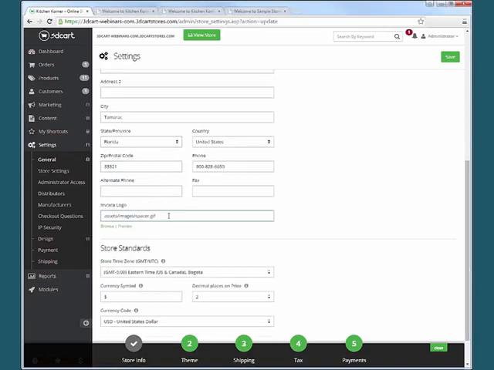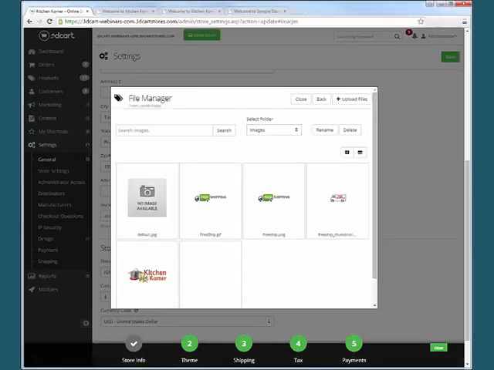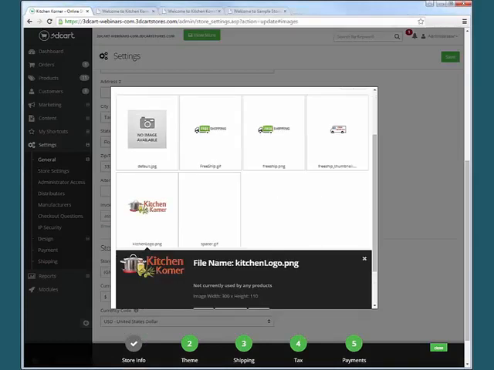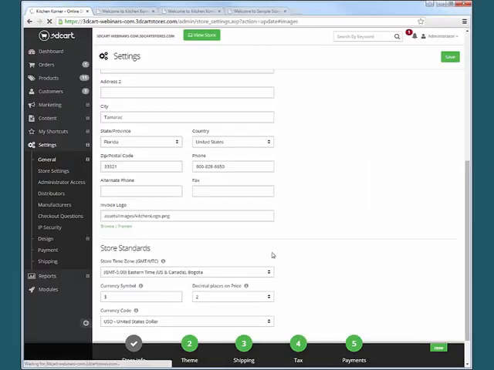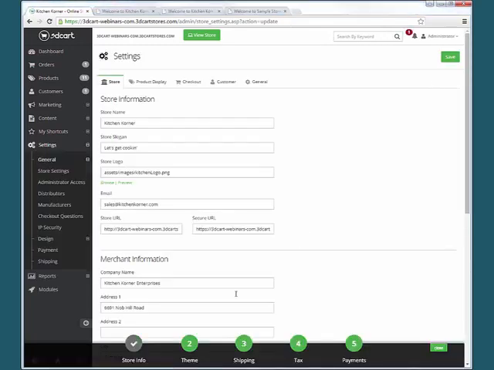There's also a separate section here for your invoice logo in case you need to use a different colored logo or maybe a different sized logo for the invoices. I'll just use the same logo as before in this case. And finally, we have the store's regional settings, including the order timestamps and currency settings. I don't really need to mess with these, so I'll leave them as they are. So let's click Save here, and you'll notice that the icon turns into a check mark to denote that you've completed this step.